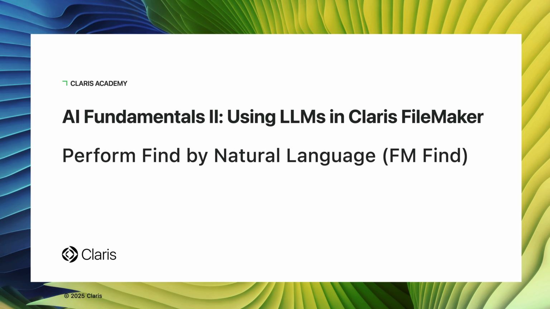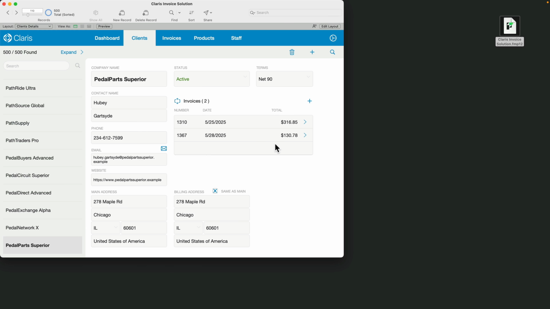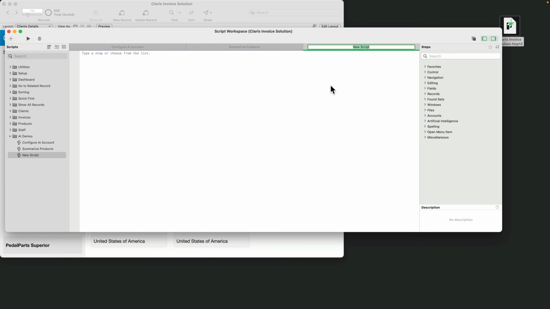In this lesson, we learn how to perform a find by natural language. Let's open up the Claris invoice solution, and we'll head over to Clients. Here we'll put a new button to allow the user to do a find by natural language. Let's create a script for that first. I'll go up under Scripts, Script Workspace, and we'll create a new script called Find by Natural Language.